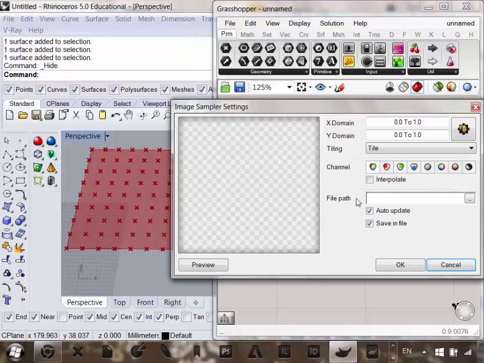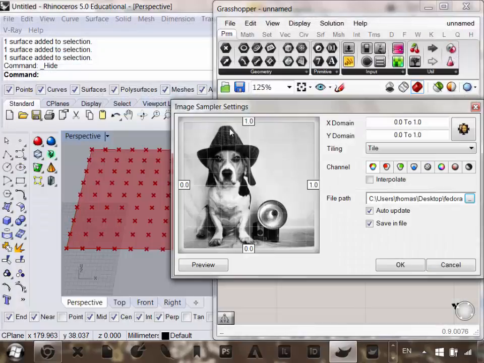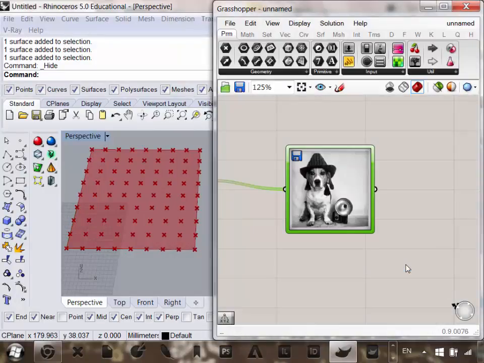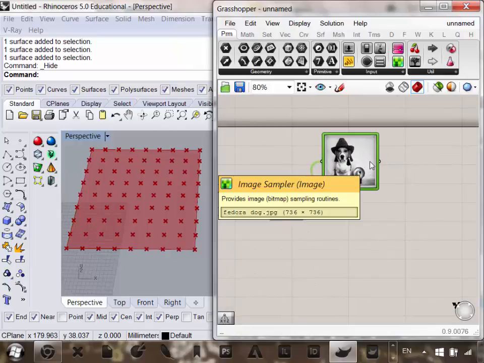First of all, let's choose our file path. You can click on the little dots here to open up a file. Navigate to your image, Fedora dog, and let's just click OK. And you can see nothing happens. That's okay.